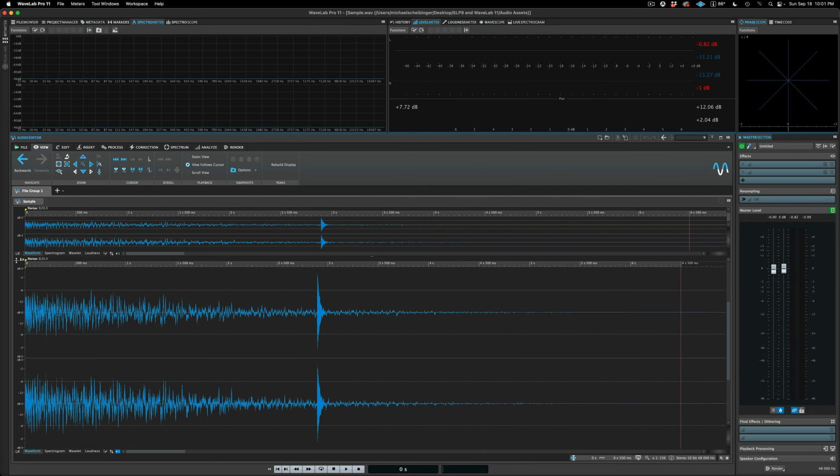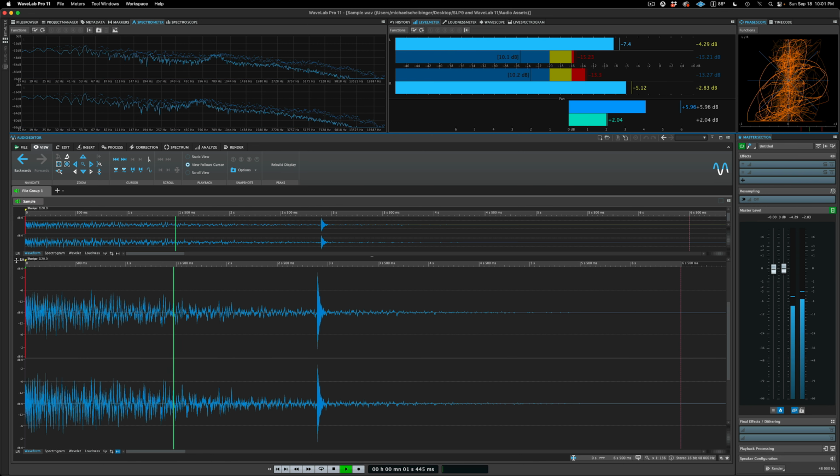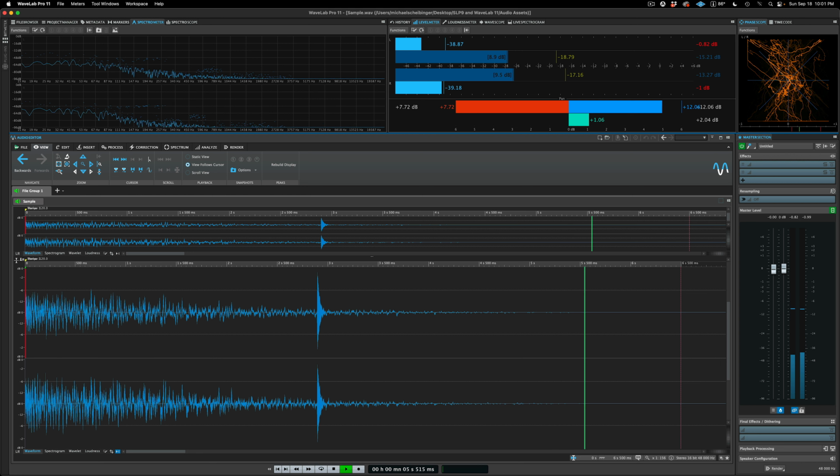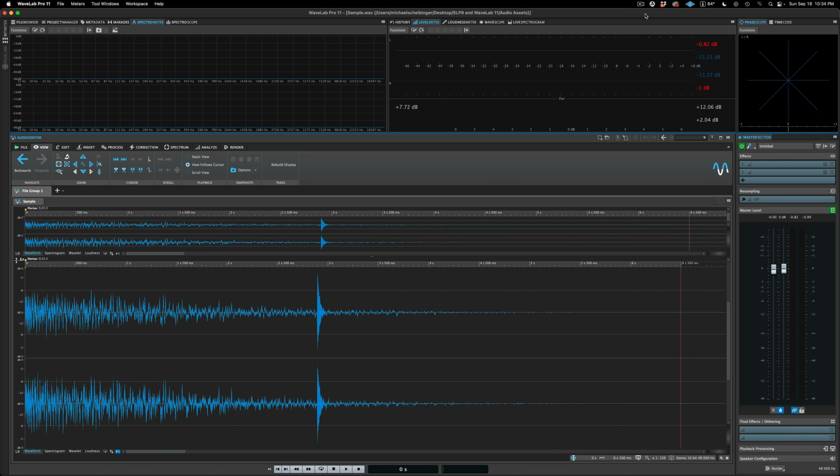Listen to this impact sound and its obvious defect. Now let's take it over to SpectraLayers and do some repair work on it. I'll move the entire file over.